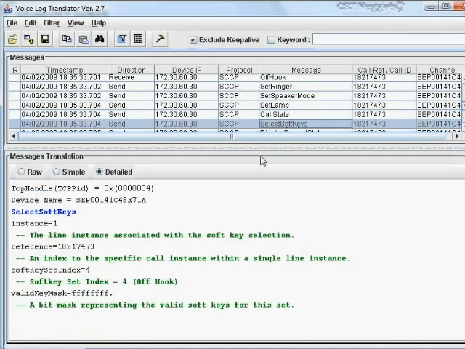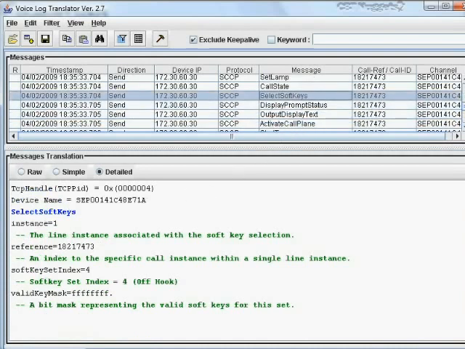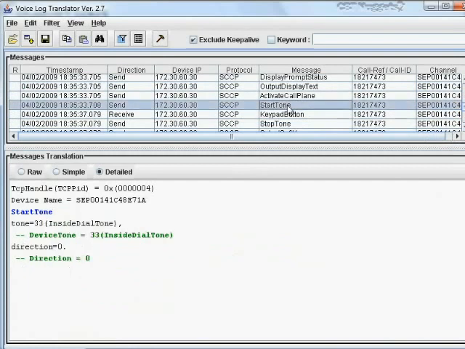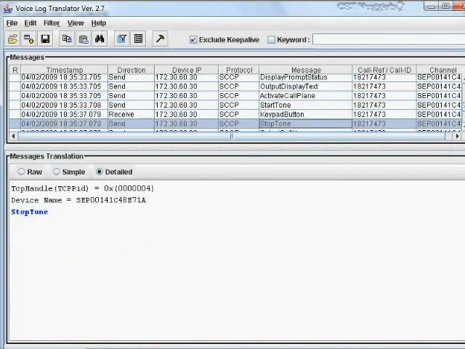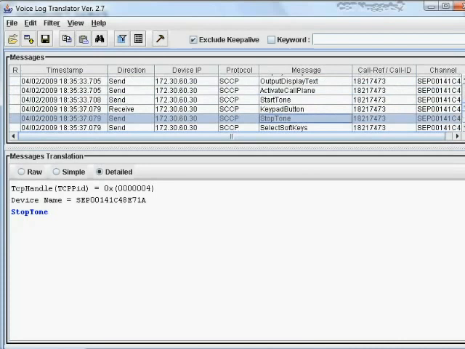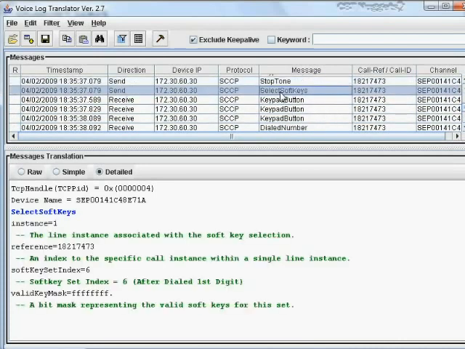It says select soft keys. So this is changing the soft keys on the screen as I go through. Start tone. So right here we've got dial tone going on our phone. Keypad button. Notice right there, beep. That's where I pushed 2. Stop the tone. Stop playing dial tone. Further, change the soft keys.